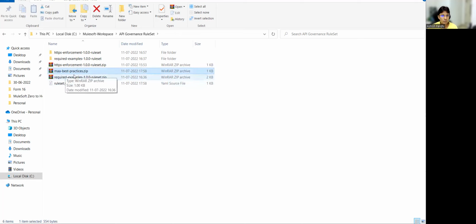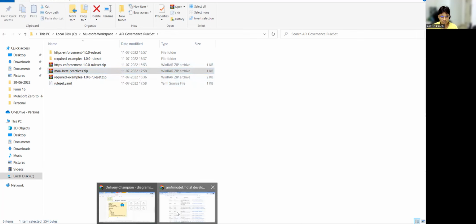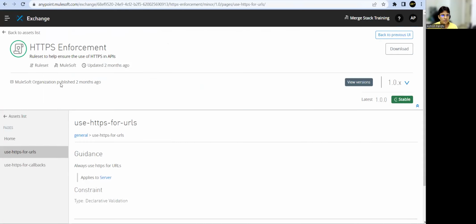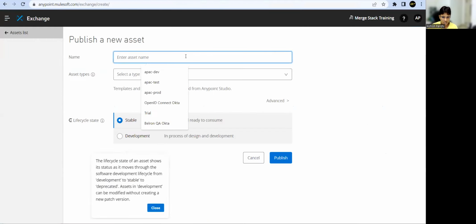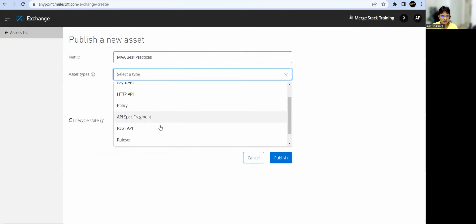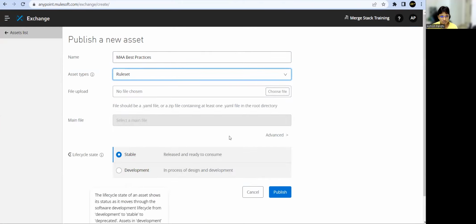Okay. So how do we use this in our design? First step, we need to go to our Exchange. And in Exchange, we need to publish it. So let's publish that rule set. We'll say here MAA best practices. Under asset type, we'll go ahead and select rule set. We'll select the file.